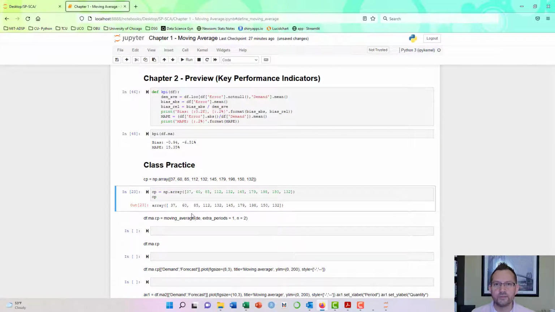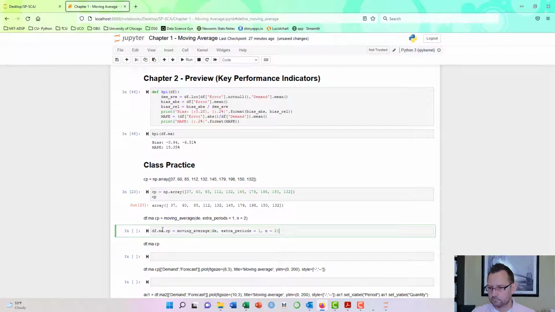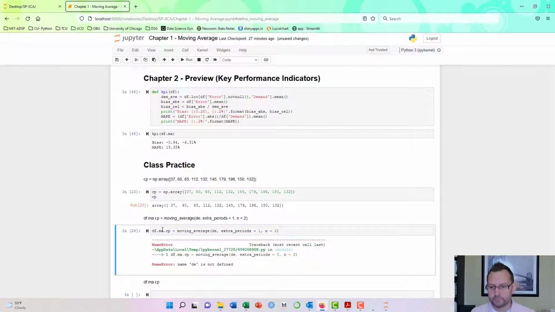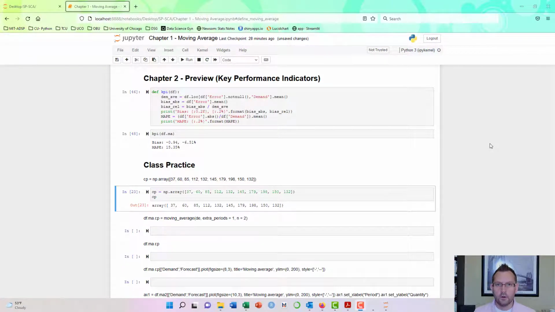Let's take it a step further and calculate our moving average. It doesn't like this, so we have to re-trigger it. My apologies. I'm cross-referencing the wrong one. Let's go here. Okay, so let's calculate the new object with the moving average.